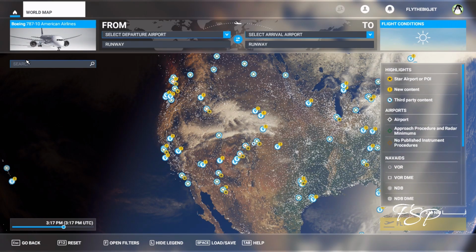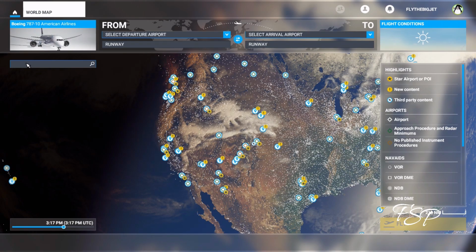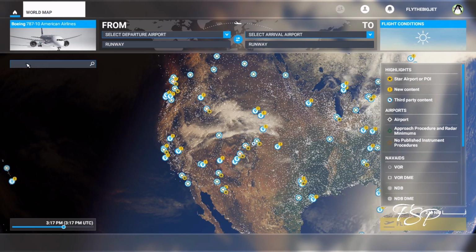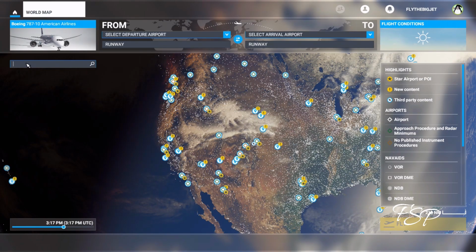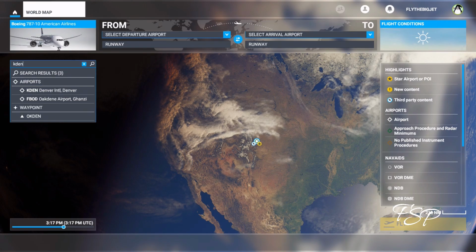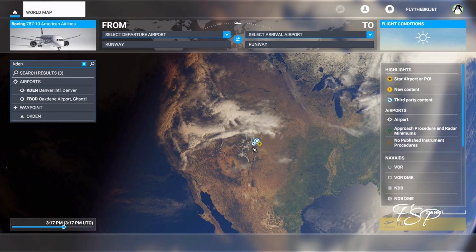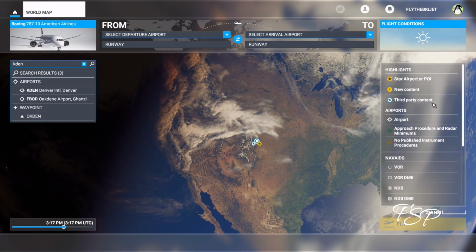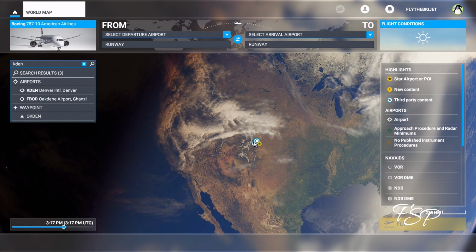So let's go over here, and we can get to Denver by two ways. We can either type in the ICAO code, or we can type in the airport name. I'm just going to type in KDEN. And as you can see, all the other icons disappeared, and it's only concentrated on that one area. And if you look here, you can also see that there's a little plug. Remember, that little plug means it's third-party content, so you know that the airport is properly installed.